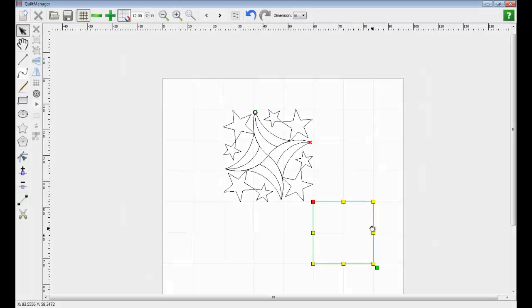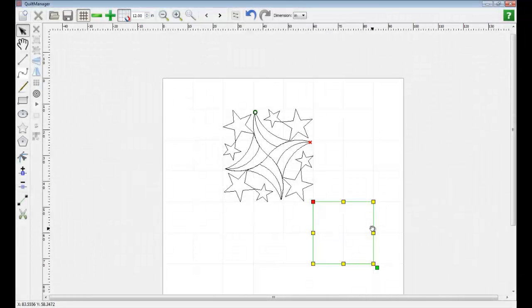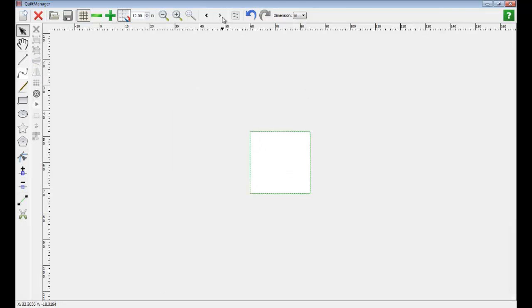Notice also that the pattern box navigation arrows in the top toolbar are now active. Clicking the next pattern box arrow will show me the pattern box and any shapes that are inside of it. Right now there are no shapes inside our pattern box, so I'm going to create a few stars just so we have some shapes.